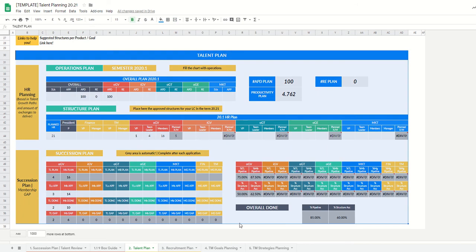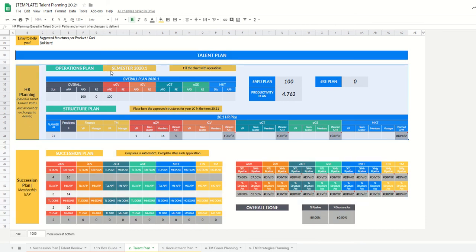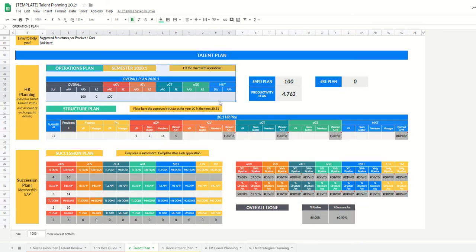And now let's go to the talent plan, still based on the process of the succession plan. Cool. So you have now the HR planning. So you can put here the operations plan for the semester. Right now you may not have it, of course, because you're about to start with the plan. So just put at least the draft.